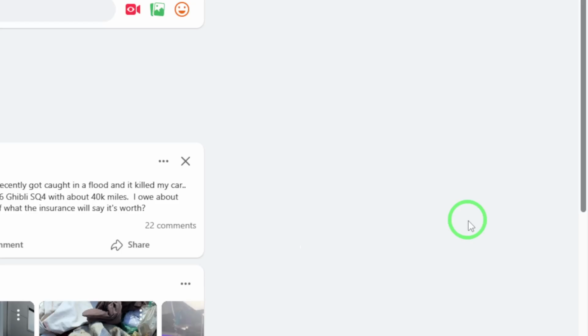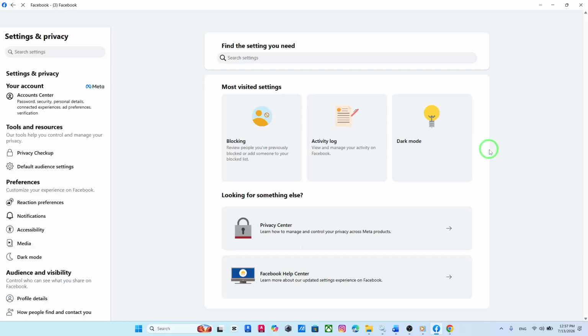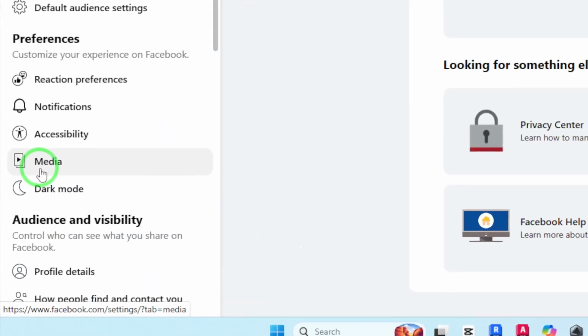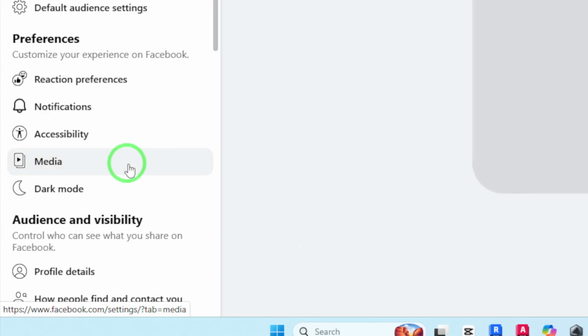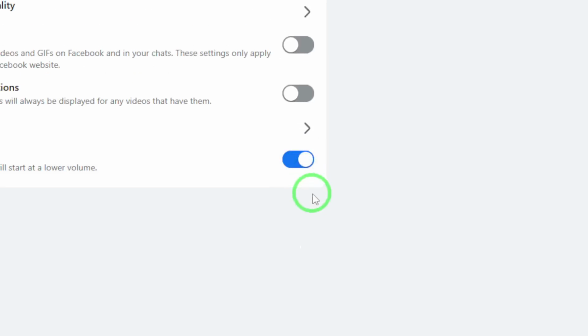On the settings page, scroll down until you find the section labeled Media. Click on it to open the media settings. This is where Facebook allows you to manage how your photos and videos behave on the platform. Now look for the option called Auto Create Reels. You'll see a toggle or selection option right next to it. Simply switch it to On. Once you do this, Facebook will automatically start creating reels from your eligible photos and videos, saving you time and helping you stay active with fresh content.